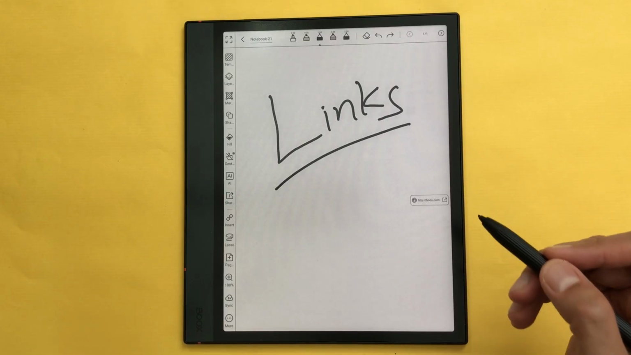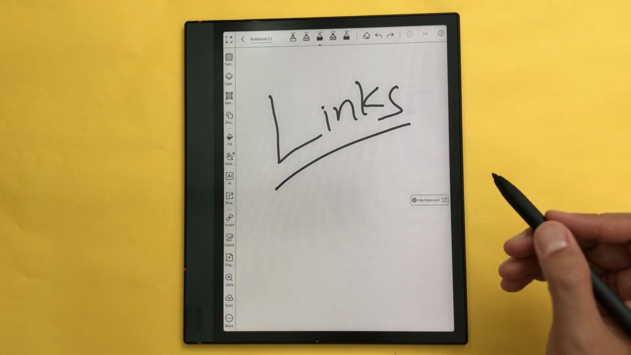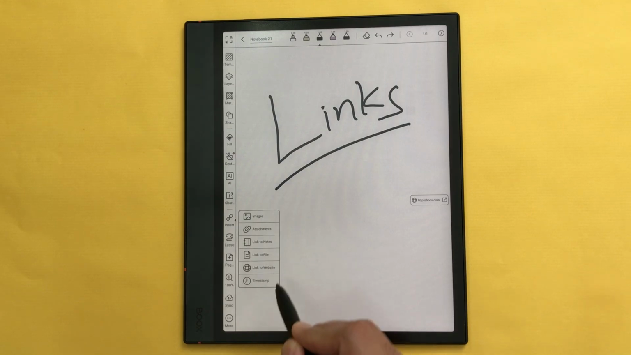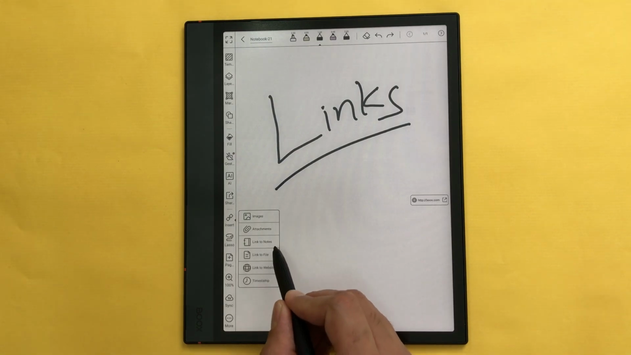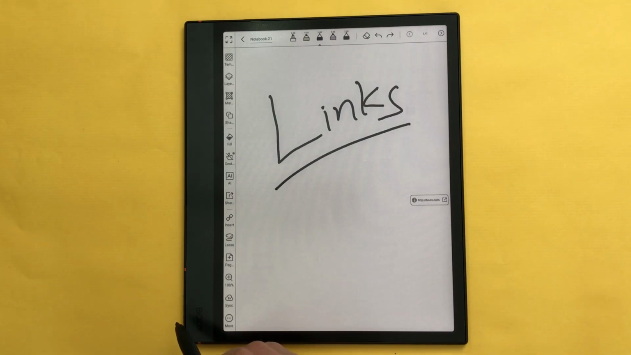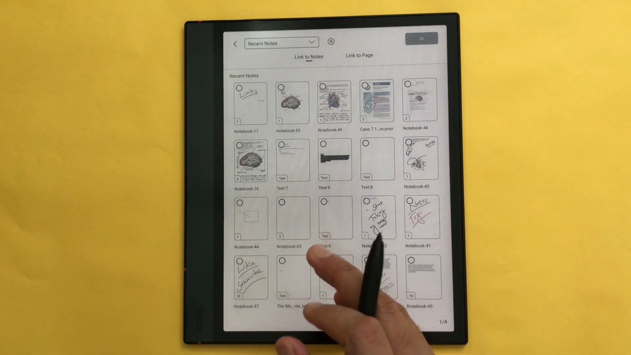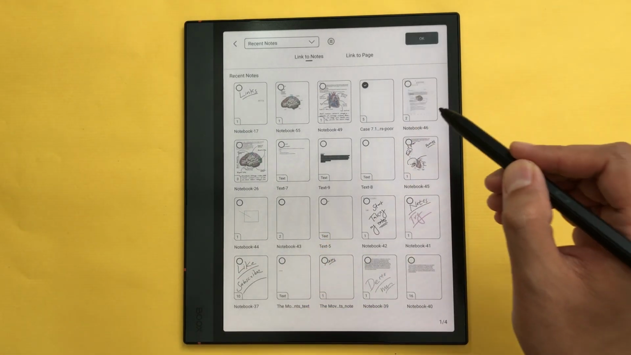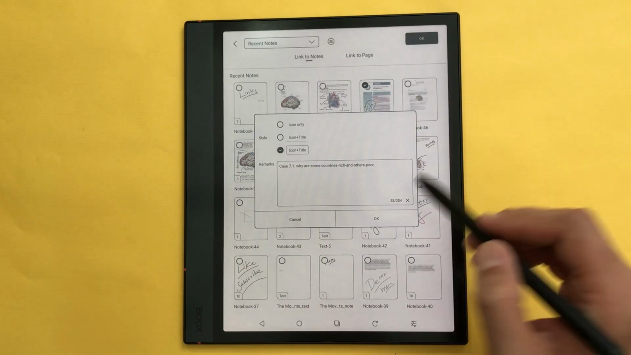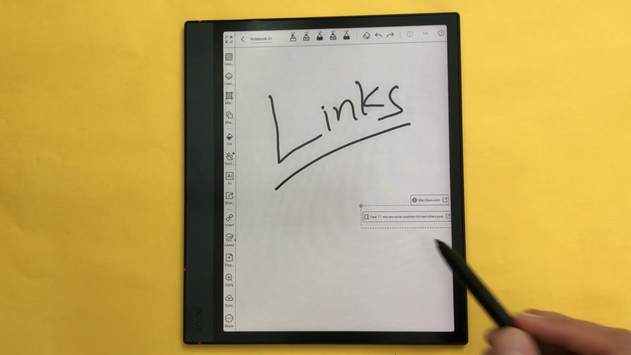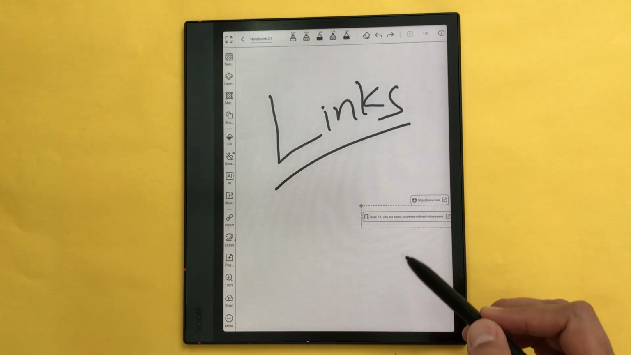Same way, you can also insert links to other notes. So you just have to select this insert option, and here we have this option of link to notes. So you can select it, and here it will show you all your notes. For example, I will select this note, and then I will press OK, and then I will press OK again, and here you can see a new link has been inserted.